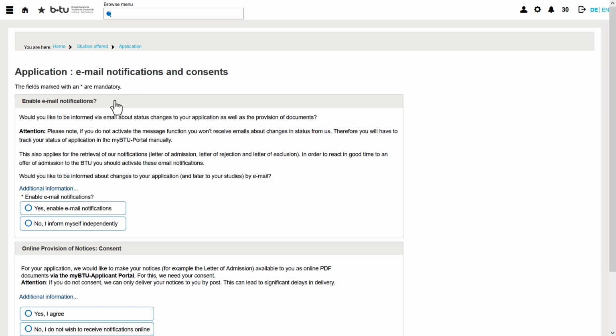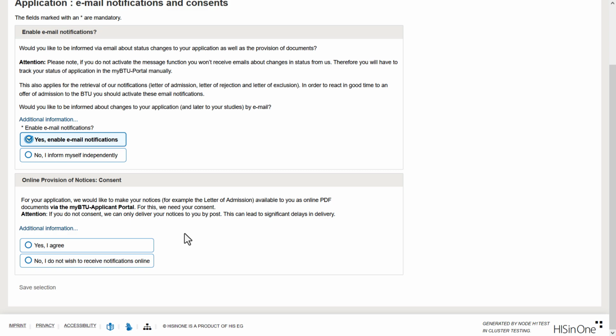When you submit your first application, you will always be asked whether you want to receive status reports, for example, whether you would like to receive an email notification about the progress of the application, in addition to this information also being displayed on the myBTU portal. In order to always be well informed and to notice changes quickly, we recommend activating these email notifications. This way you will always quickly receive information about the current status of your application.